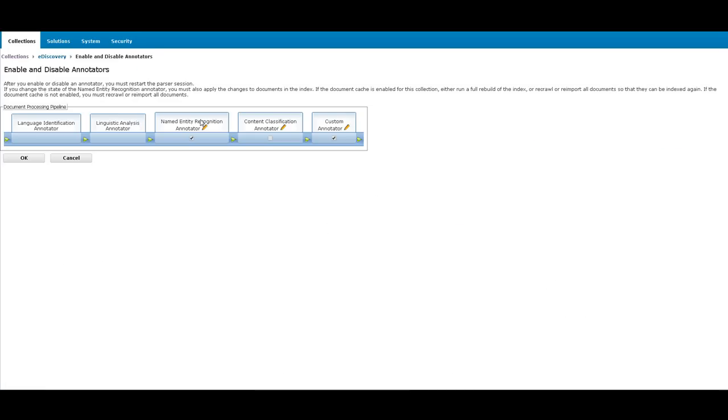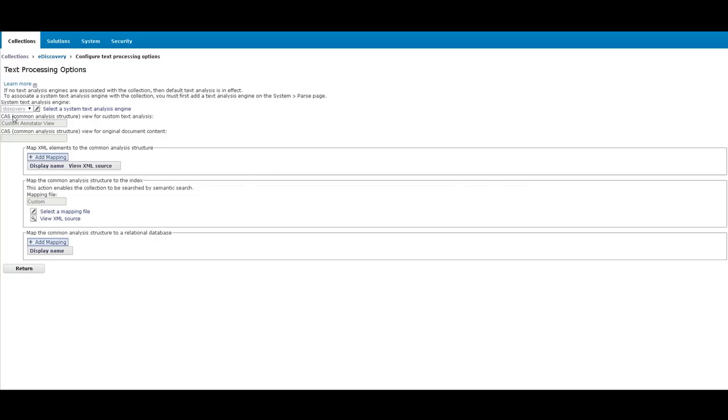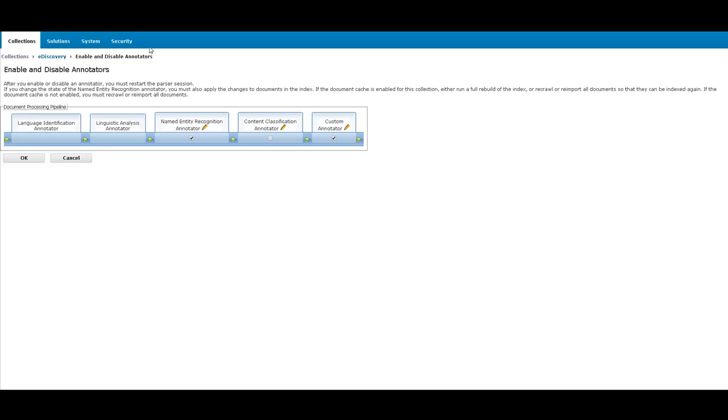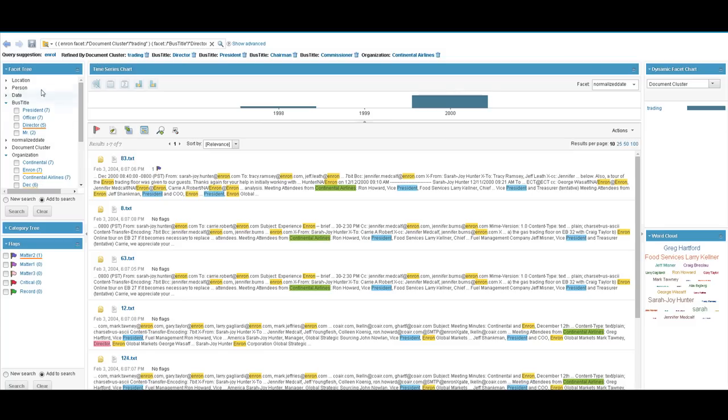So here we have our named entity. These are like people, location, organization. If we're using a content classification engine, we could add that. Then here's our custom annotator. So this is where we actually would pull in a cluster that's called Discovery that we're using in this particular example. So this is kind of the behind the scenes capability that brings you all of these facets that you're doing in your clusters and your word clouds. So just kind of a behind the scenes view of what goes on.